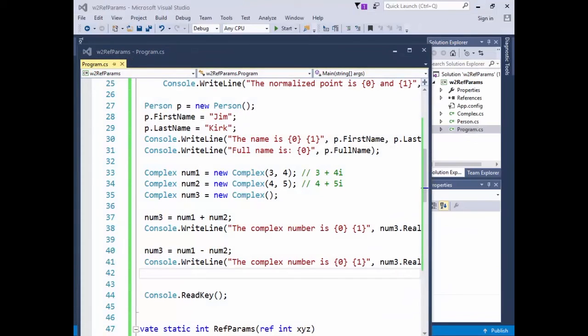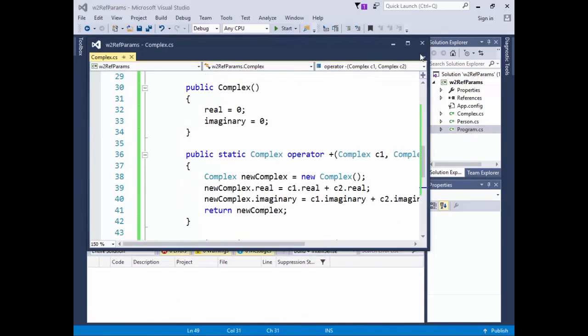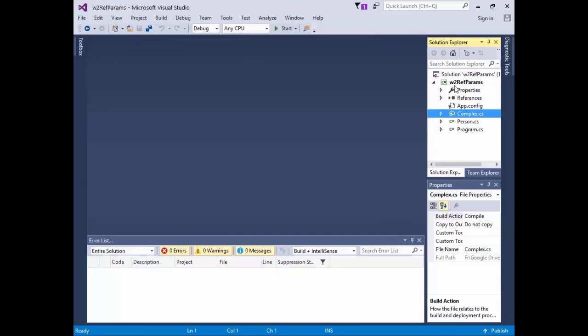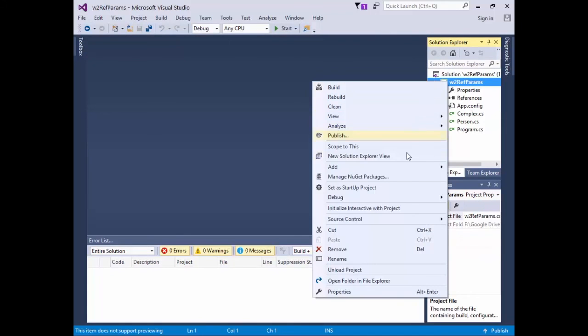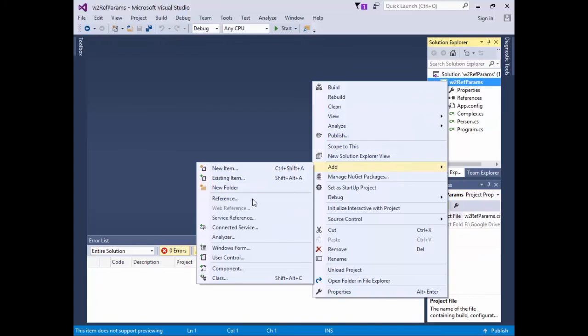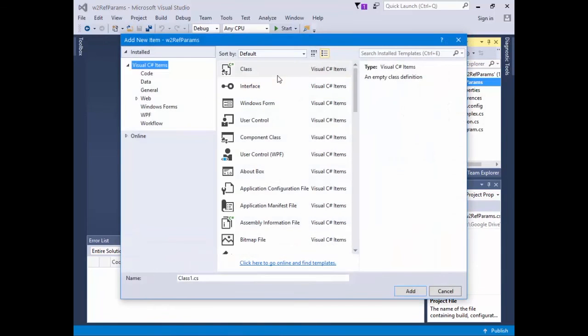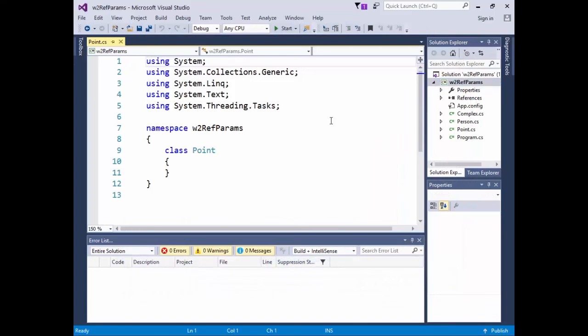Okay, so let's do one more example of this. So let's leave the complex number. Okay, let's create one more class. We're going to right click, we're going to add a new item. It'll be a class. I'm going to call it point, as in XY point. So now I have point.cs.